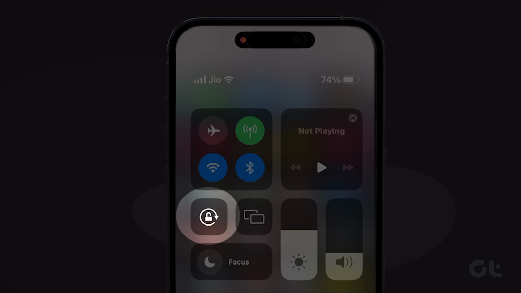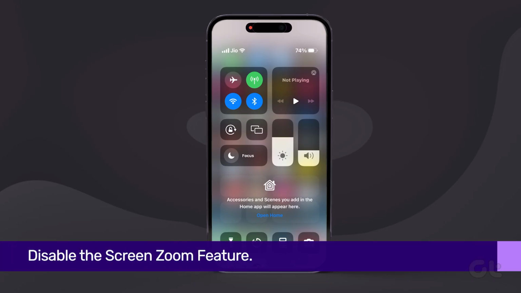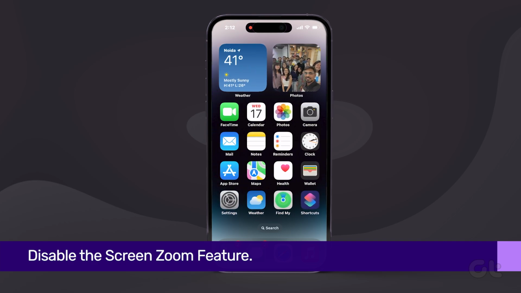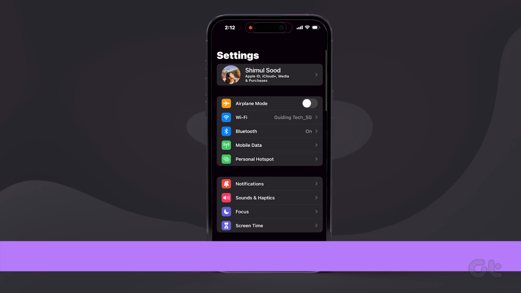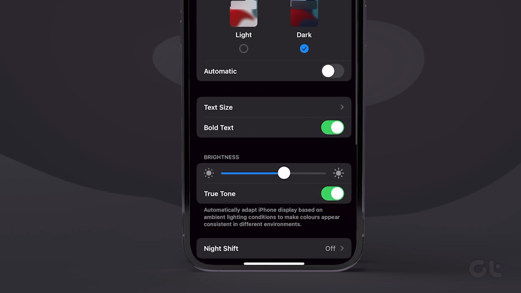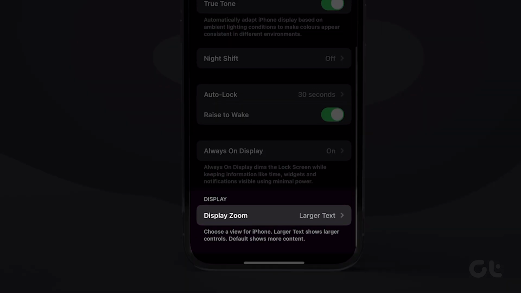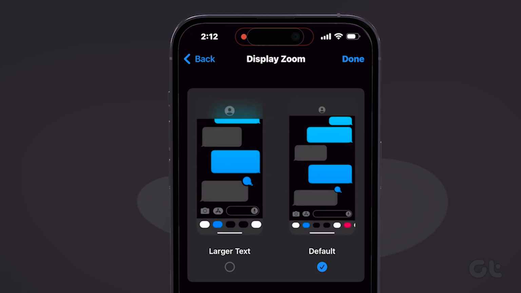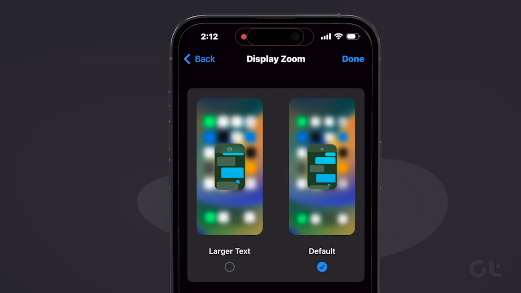If this doesn't fix it, the issue might be caused by the display zoom feature being enabled. To disable it, open your iPhone settings app and tap on Display and Brightness. Tap on View under the Display Zoom section, and then set it to Standard. Once it's done, your phone will restart with a new zoom setting. Hopefully, Auto Rotate is working now.